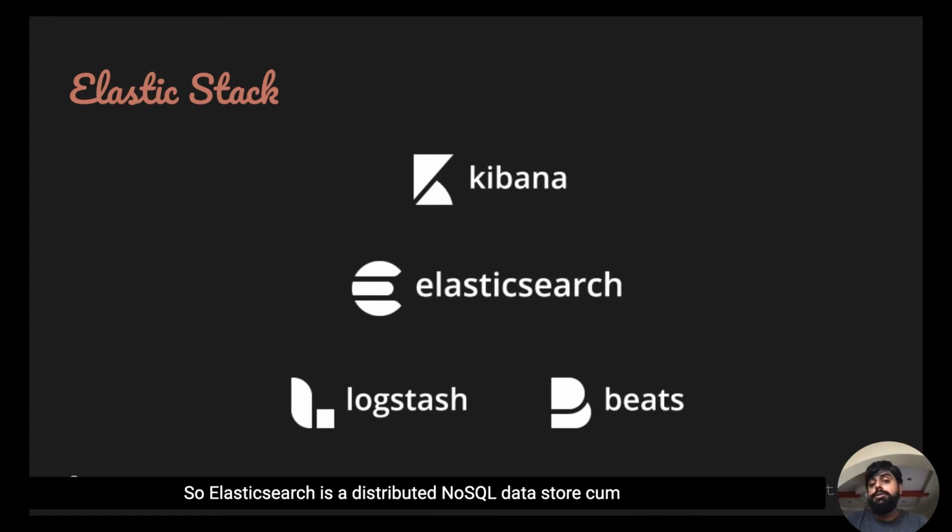Elasticsearch is a distributed NoSQL data store cum search engine, which can ingest a lot of data of different types, sizes, shapes, and tenures. And then you have Kibana, which is a visualizer that sits on top of Elasticsearch. Then you have Logstash and Beats, which are data ingestion modules that can push data into Elasticsearch. Apart from these, you also have a lot of other ingestion technologies that can ship data into Elasticsearch. That is something we are going to talk about a bit. But the key thing to remember is the Beats and APM agents that I'm going to discuss today.